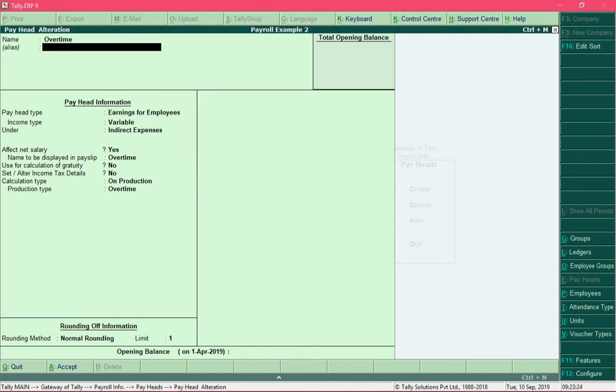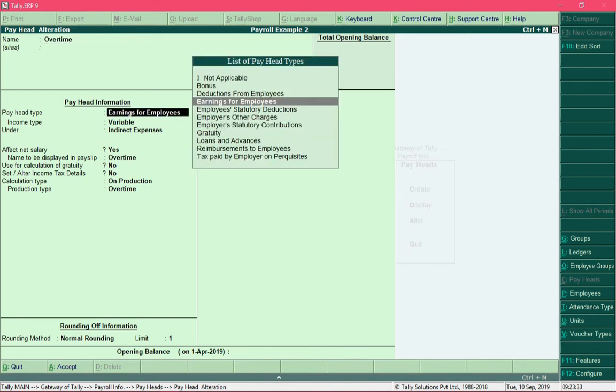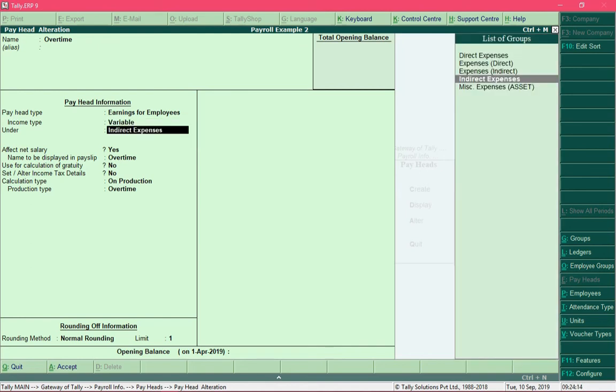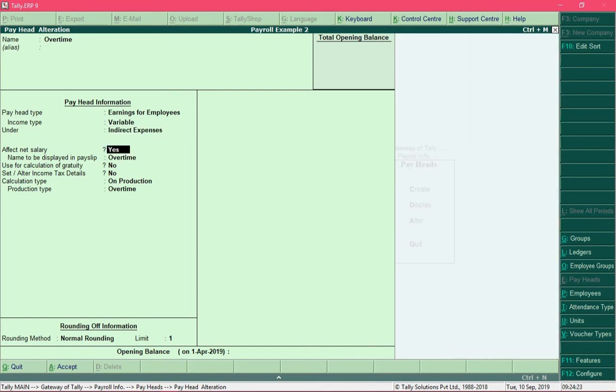Alright, so now let's talk about the payhead overtime, which is our last earning payhead. Overtime is earnings for employees, and not necessarily every time an employee will earn overtime. So that is why the income type is set over here as variable, and paying overtime would be an expense to the organization. That is why it is grouped under indirect expenses, and it also has an effect on net salary. And the name that I am going to show on the payslip would be overtime, which is the same name as the name which we have used for payhead creation. And I am not going to use this payhead for calculation of gratuity.